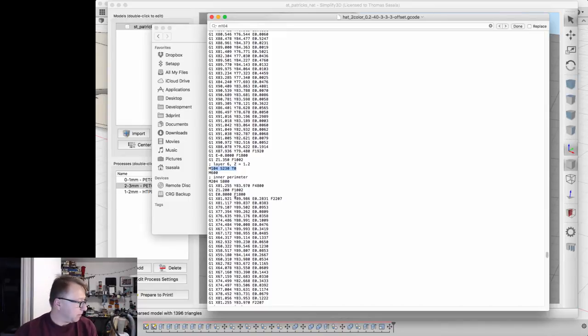PLA, I believe. That would be the black. I actually ended up printing it, I think, at 235. I'm trying to remember the temperatures I used. This is the actual G-code file, so this is what I printed. But anyway, right after you set the temperature, do the M600 command.